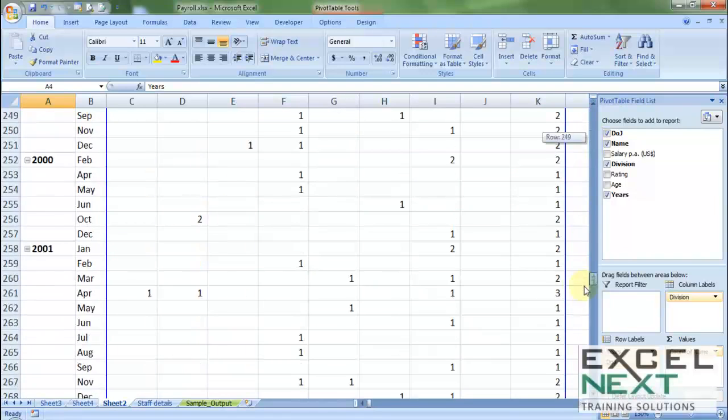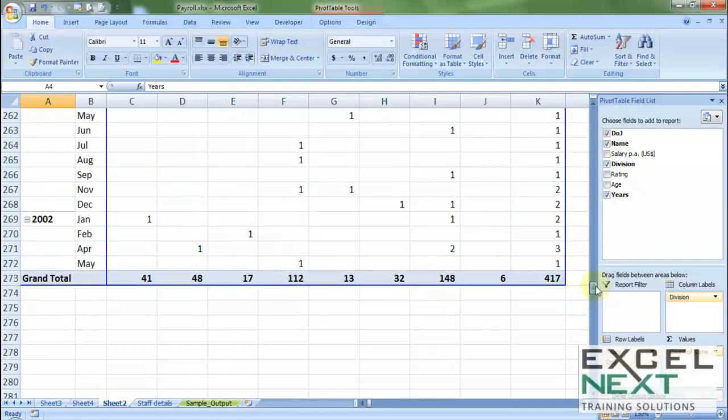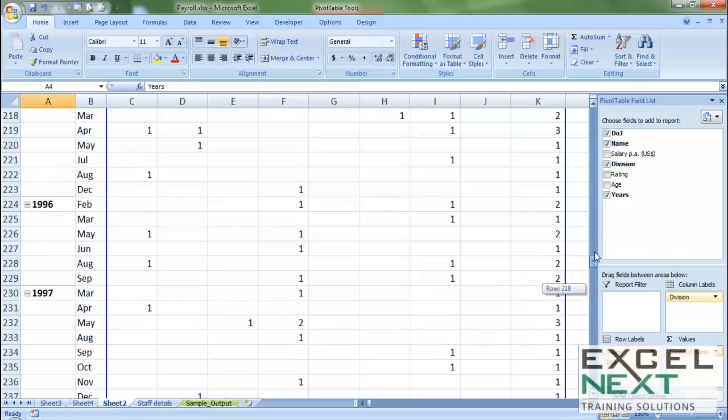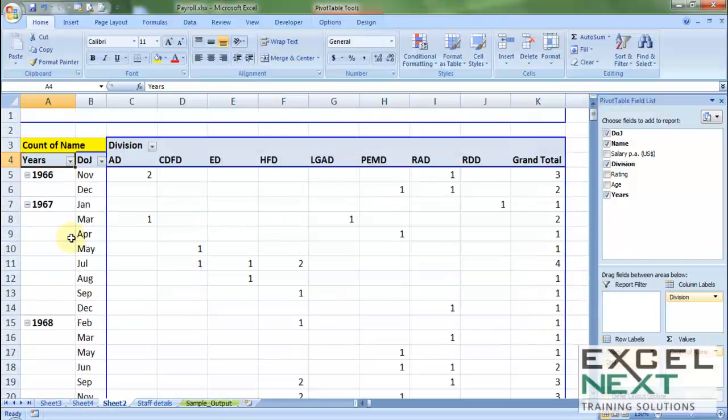If I scroll to the bottom of this report, you will notice there are still the same set of number, 417 employees. Wonderful. So try grouping with various numbers, be it age, rating, transaction amount, salary amount. You'll get to see so many useful reports.